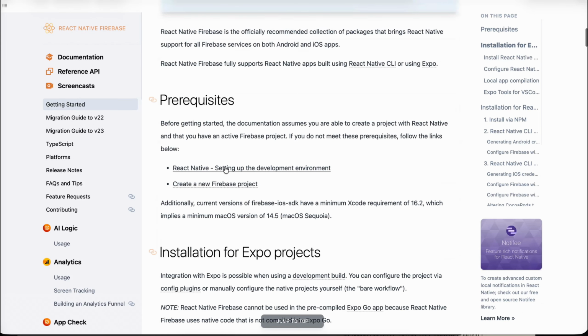At the very first, React Native setup, development environment, create a new Firebase project. So we have to create a new Firebase console project, and we have to put the bundle identifier for iOS and the package name for Android in this project, and we will get Google config files that we will put inside the Android and iOS folders respectively. Okay, open this.